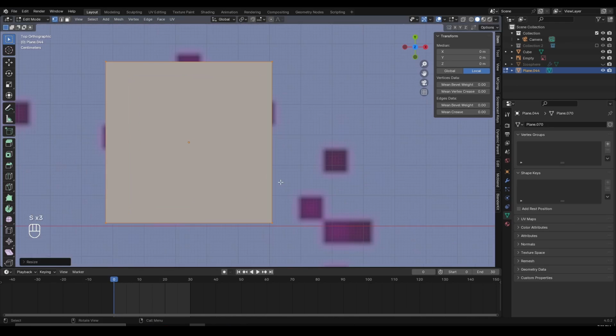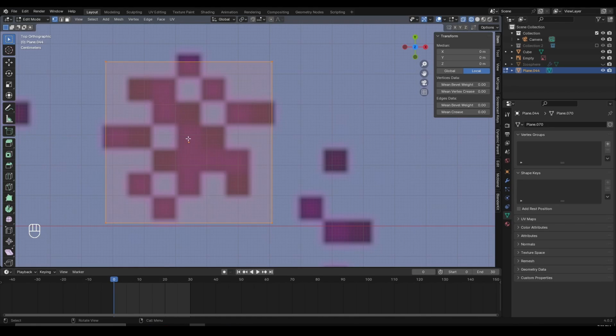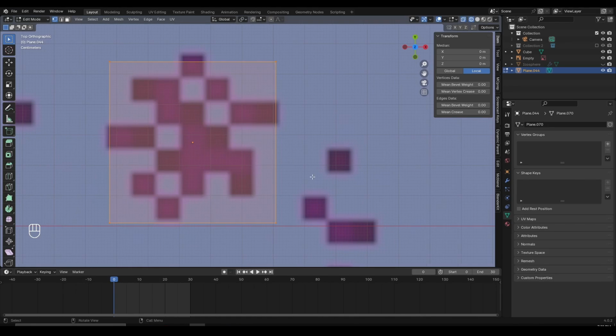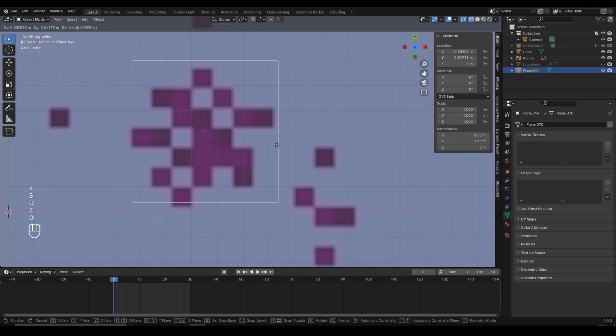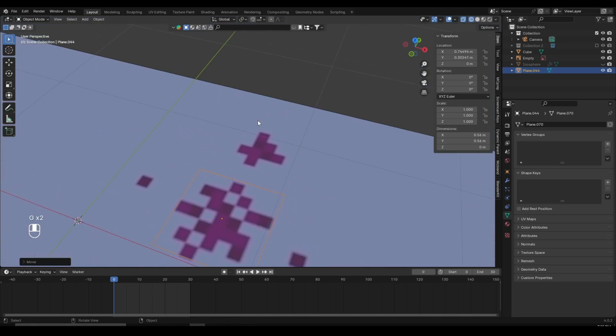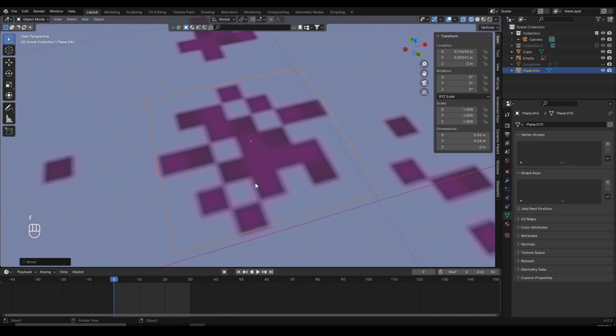If you want to see what's going on in the background, we can go to the wireframe view and then toggle the X-ray so that we see what's going on in the background. Now scale this up somewhere over here. It doesn't have to be too accurate. Go back to object mode and then G, move this up somewhere over here. And go back to perspective, make sure everything is correct.